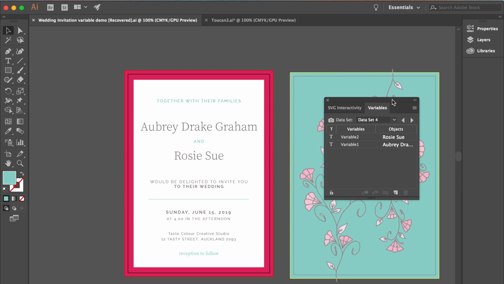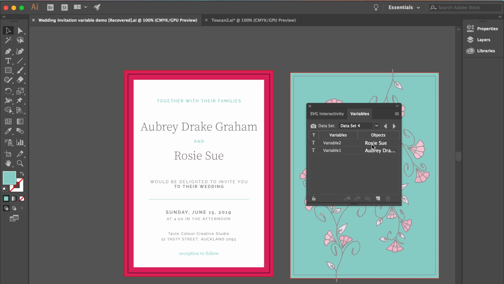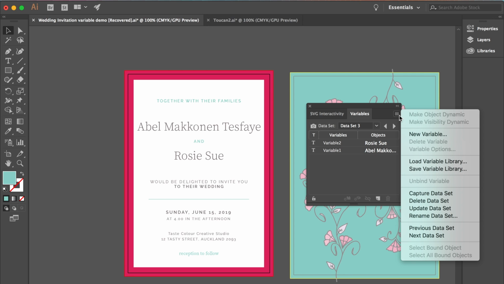It will bring up this dialog box with the variables menu here. And what I've done here is I have just gone ahead and edited the groom's name on one of the variables here. So as you can see, I can flick through each of my data sets. Since I have created some of my data sets here, in order to pull out the import menu, go ahead and click on the three-line flyout window, and then go ahead and select Load Variable Library.